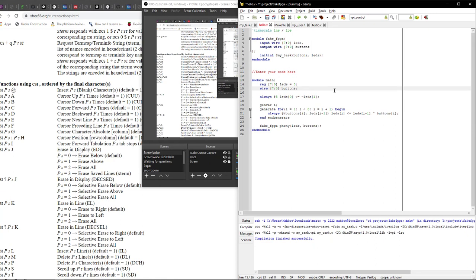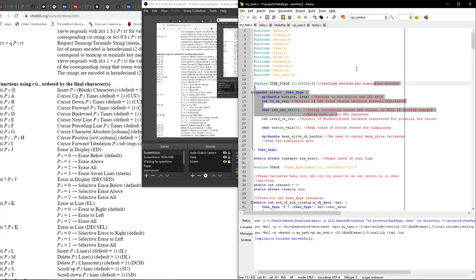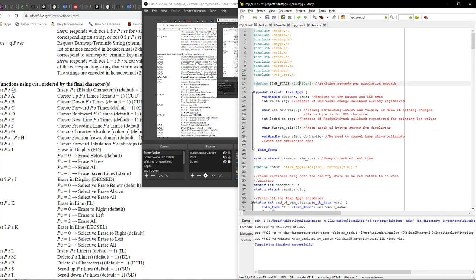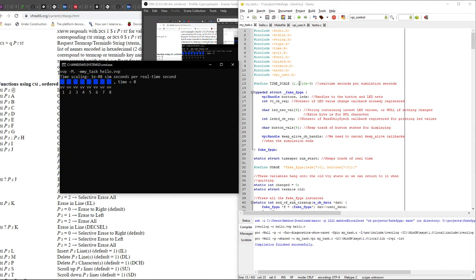normally on a real FPGA this would be way too fast to see, but the nice thing is I can change the timescale here to be, let's make it 10 simulation nanoseconds per real-time second. So now we'll see that last LED flipping twice a second. And that's a nice thing that you can do.